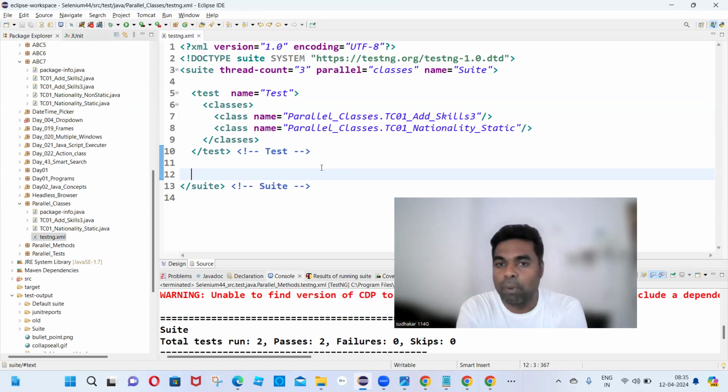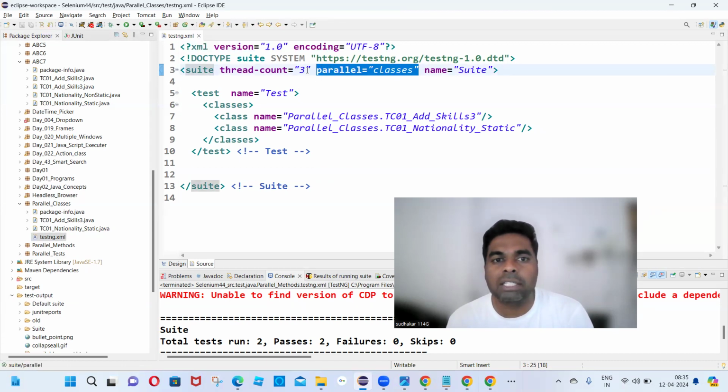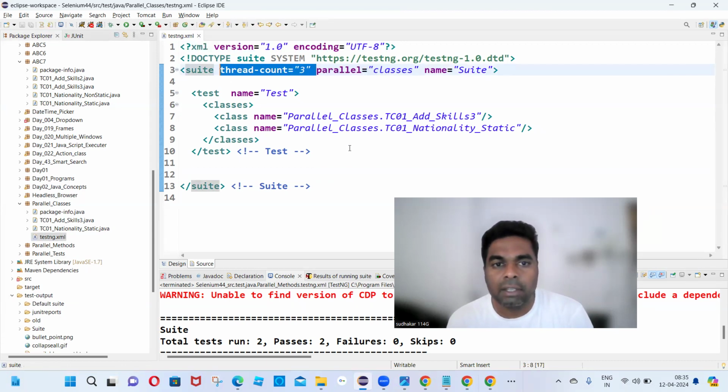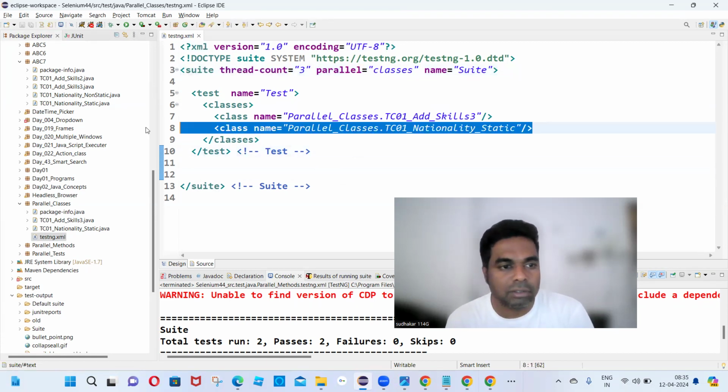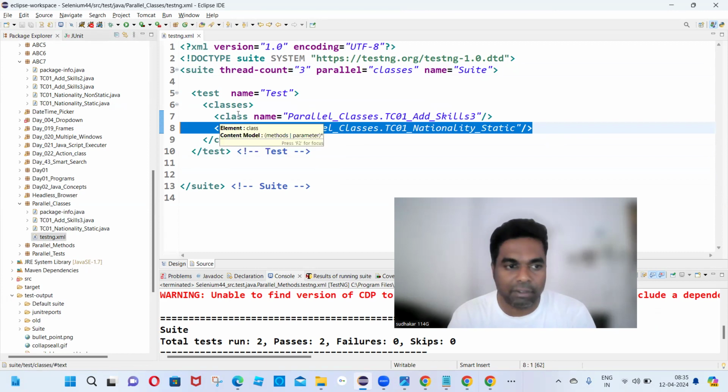So in the interviews, people are asking this question, guys, how to achieve parallel testing in Selenium. So you need to generate testng.xml, and in the testng.xml, we have to write parallel is equal to classes and thread count is equal to 3, so that testng class files will be executed in parallel. So this is the explanation you have to tell in the interviews.